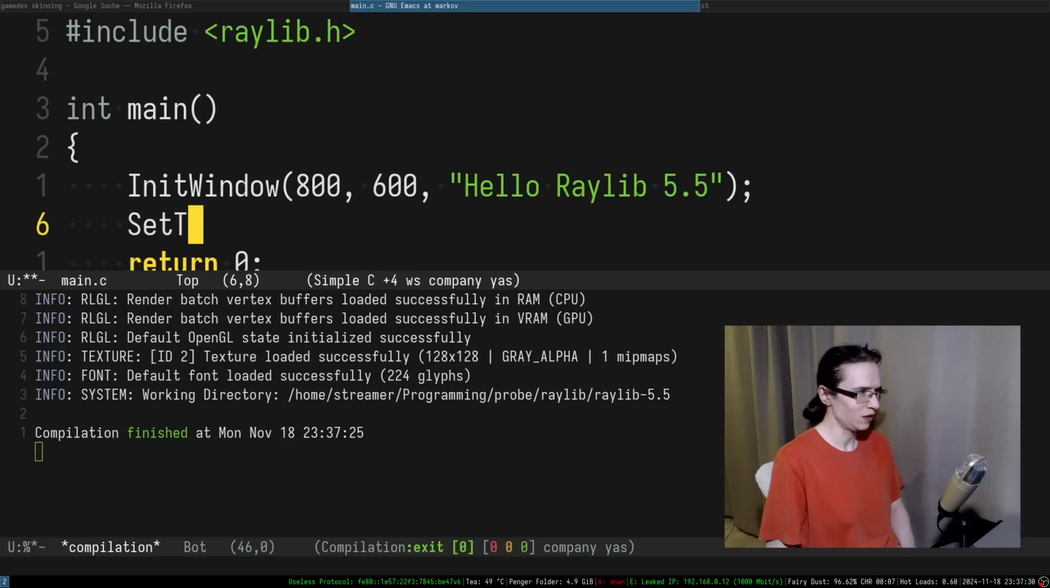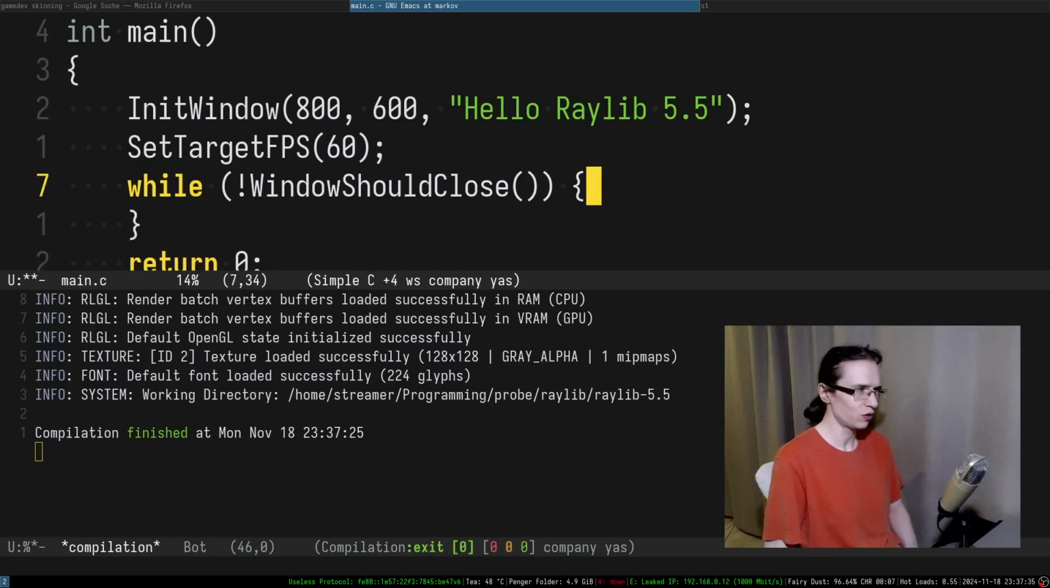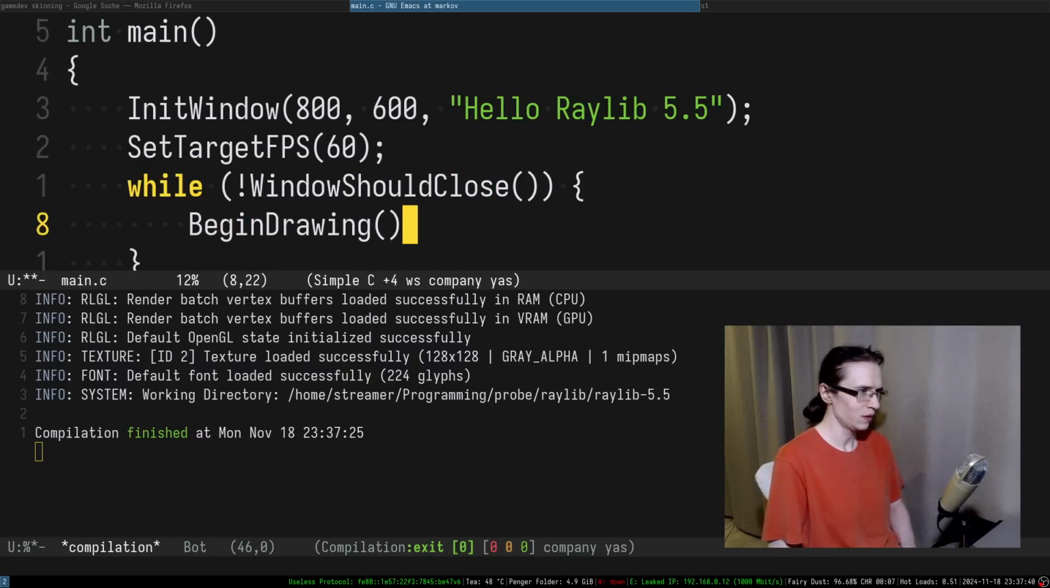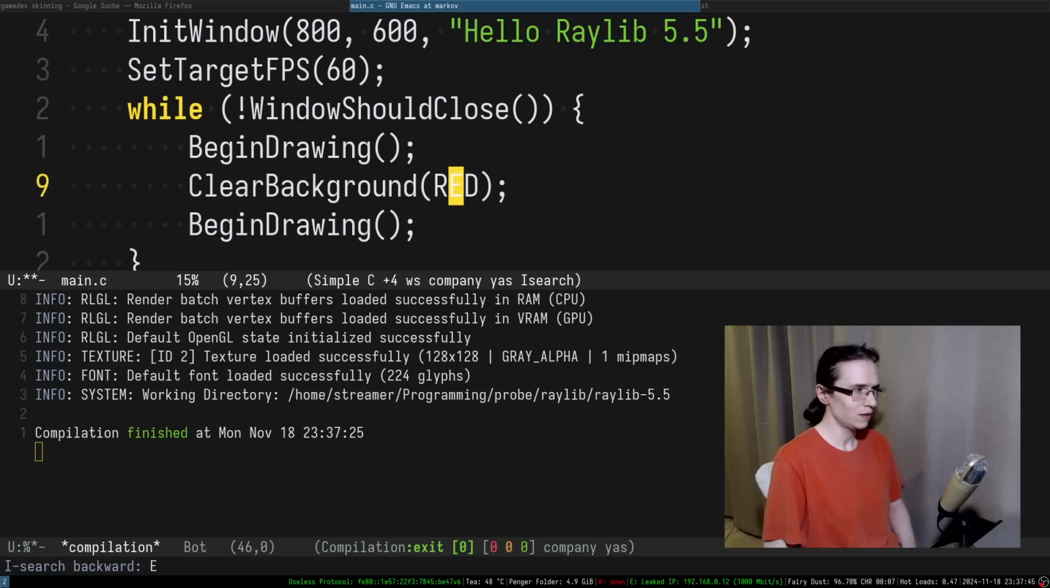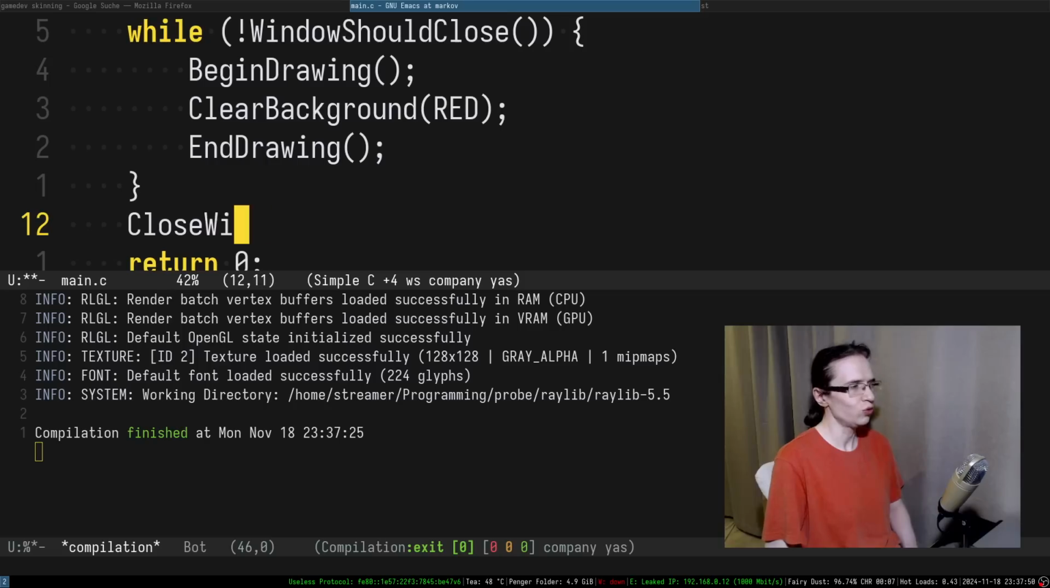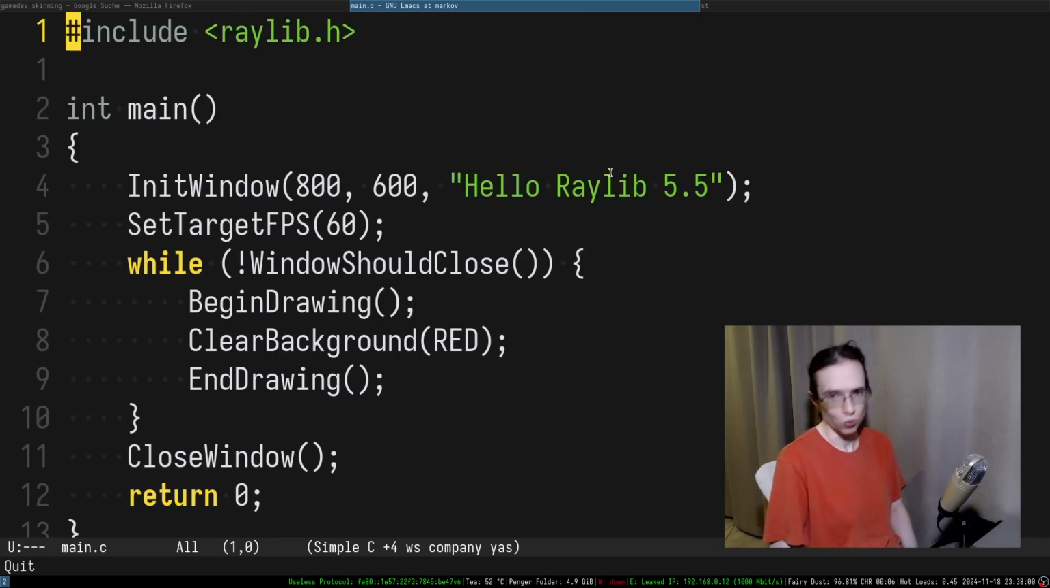So let's set the target FPS to 60. While the window should not close, we're going to do begin drawing, clear the background with maybe red, and end the drawing. Oh, why can't you just do that? Okay, so end drawing, and at the end, let's close the window. Let's try to run it, and it still works. So the usual hello world of Ray Leap still works in there.